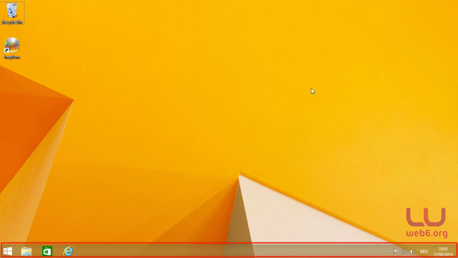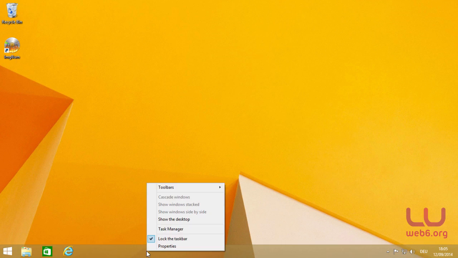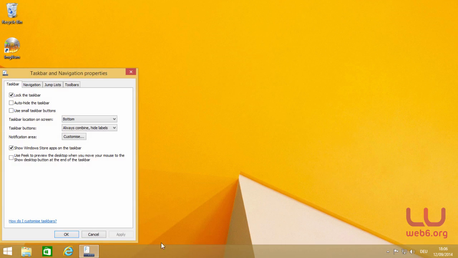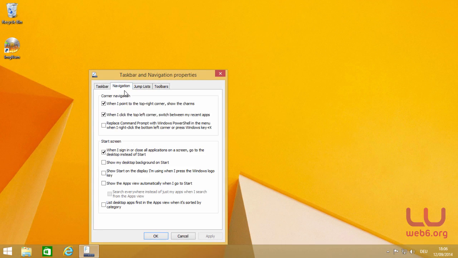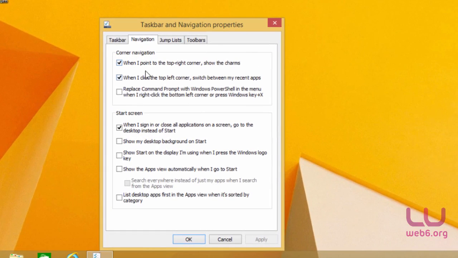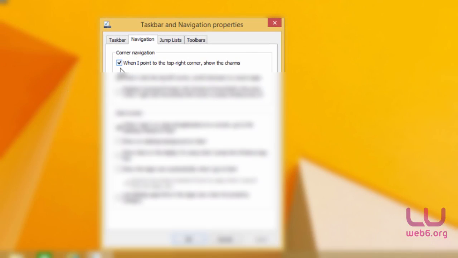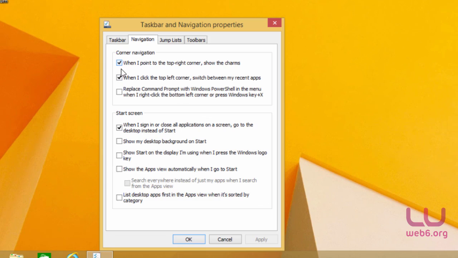So let's get started. First, in the taskbar area here, we're going to right click somewhere and then click on properties. In this taskbar and navigation properties, we go to navigation, and as you can see, we have this first option: when I point to the top right corner, show the jump bar is enabled. Now we can disable it by unchecking this and then clicking apply and OK.